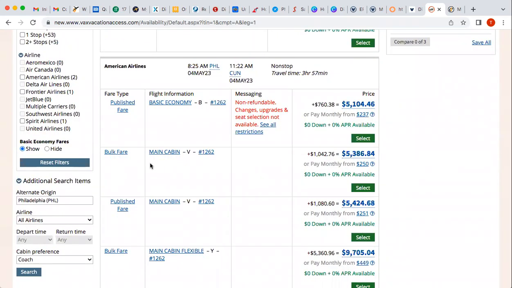Now, you'll notice here, there's bulk fare, published fare. That's basic economy. Skip that at all costs, unless your client is like, yeah, I fly basic economy all the time, I'm fine with it. So I go right to bulk fare, and you'll see sometimes the published fare is cheaper.